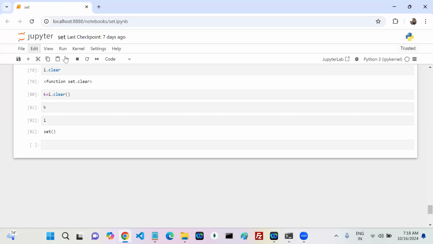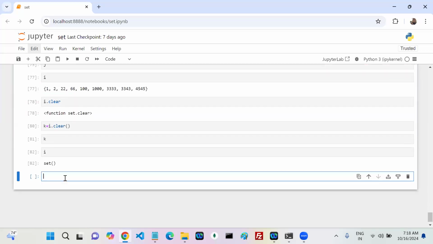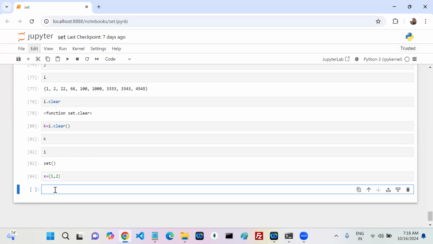Copy. Let's go with the copy one. Now, the next one is x equals 1 comma 2. Okay, no? x equals 1 comma 2. The next one is y equals x.